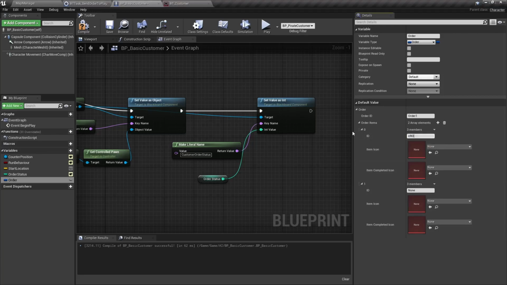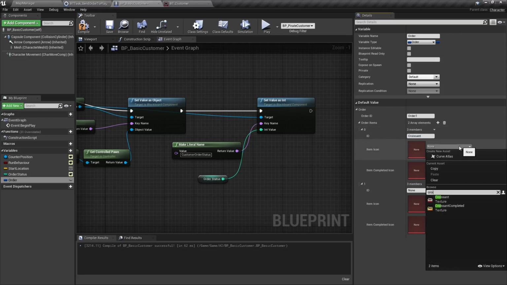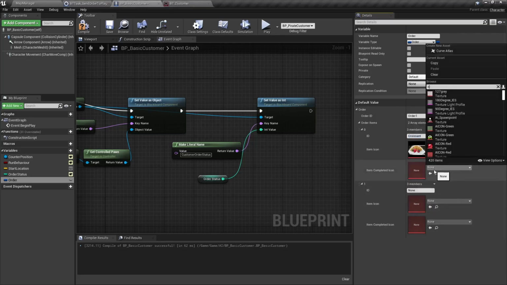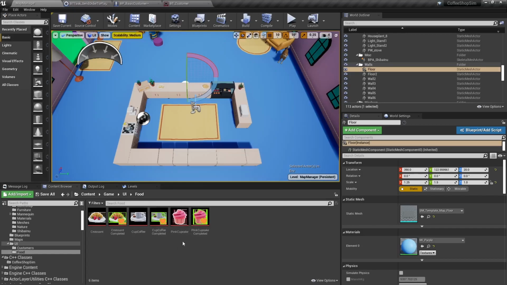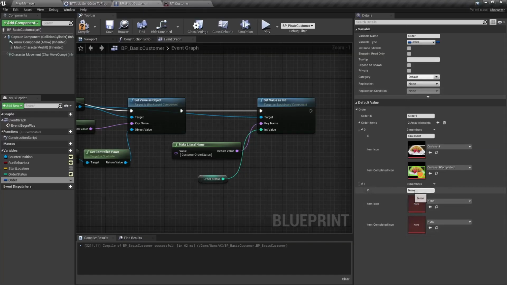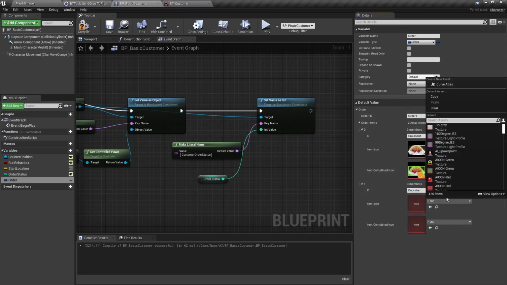Okay, croissant, and this is going to be the completed. And I think we have, okay, let's put the cupcake. This is not going to be very important now. It's going to be important in the next chapters.